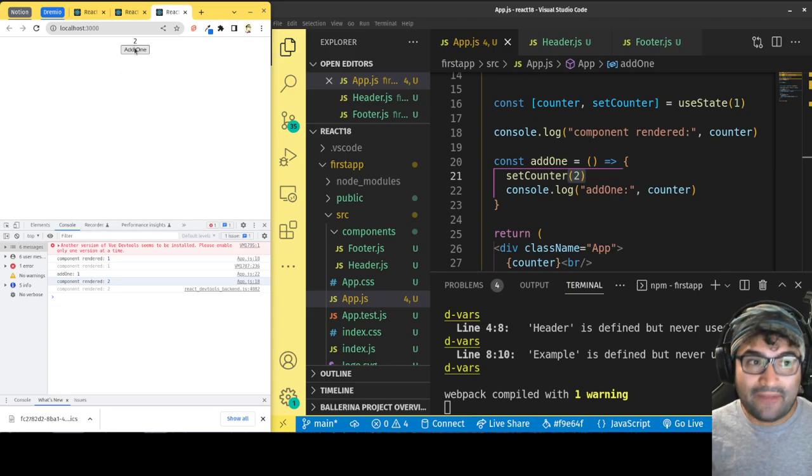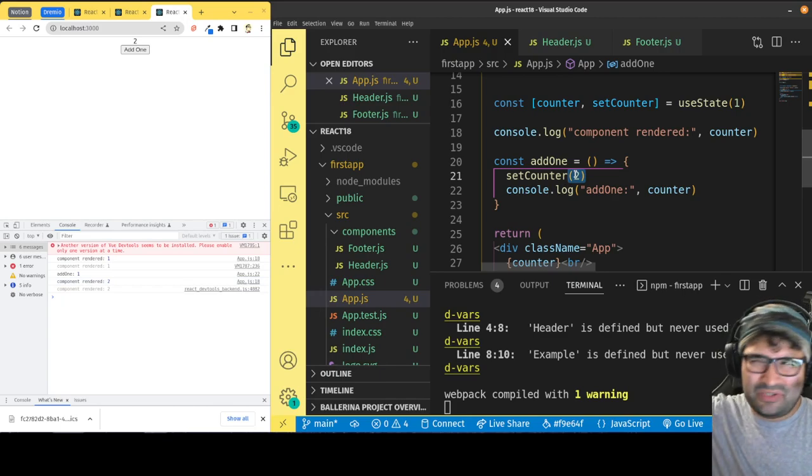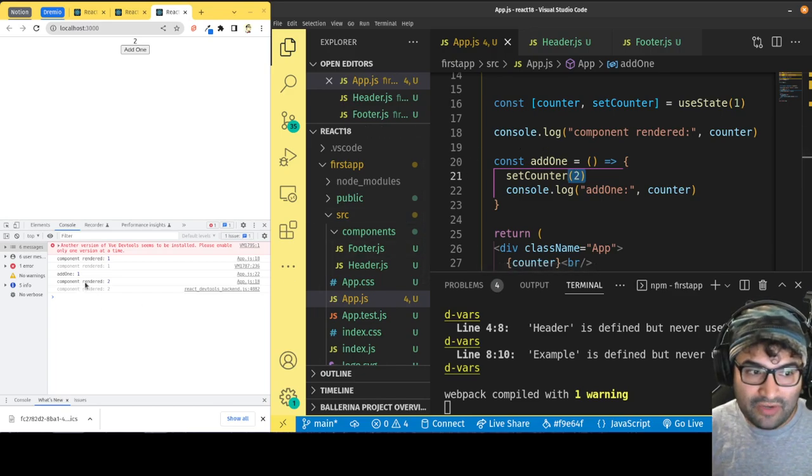Okay, but if I click this again, right now I hard-coded it to 2, so technically on the next state it'll be 2 still. So React reacts like, I'm not going to waste time. If the state is the same, there's no need for me to run this function again. So it just won't. So you'll see this component rendered console log won't happen again. So if I do that, it did happen.